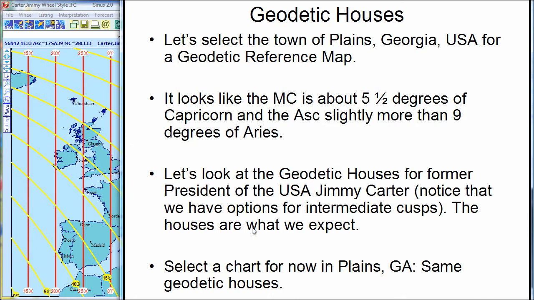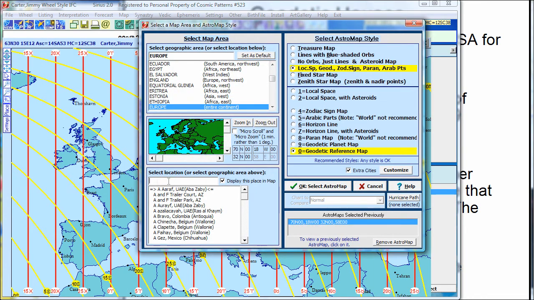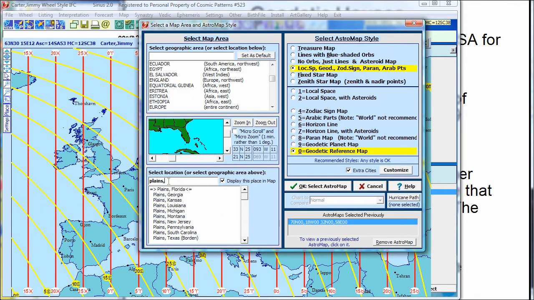Now, let me show you how geodetic houses can be important for an individual, according to this theory. If you believe in geodetic houses, you can use it with individuals. And we're going to take a political person, Jimmy Carter, former president of the United States. One reason I'm using him is because his birth time is from a birth certificate, and as former president of the United States, he was a major political person. So to demonstrate these ideas again, let's go back to Sirius, right click, and I'm going to select Plains, Georgia, which is where he was born.